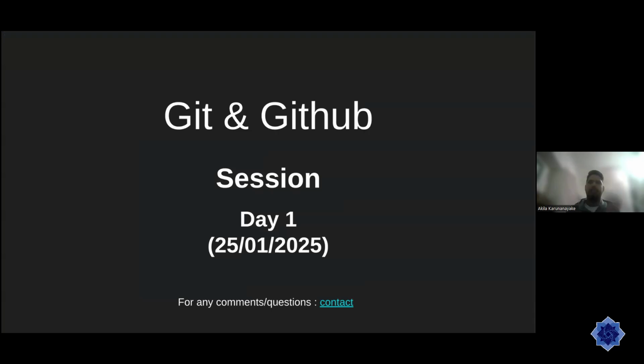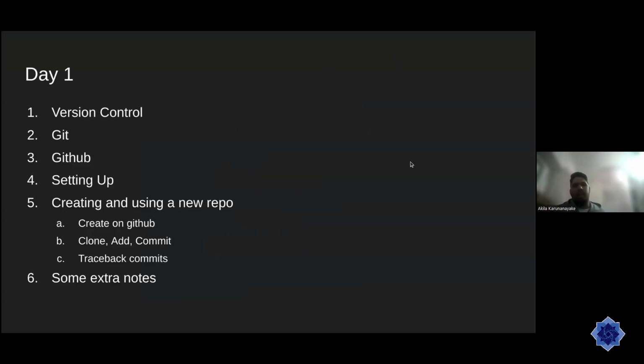So this is a two-part series. In the first session, we'll be looking at things like what version control is, and looking at Git, GitHub, and how they come into play when it comes to version control. And then I'll be giving you a few tips on setting up, and then we'll be looking into doing the actual work of creating a project, creating a new repo, how you can put it all into GitHub, and how to use Git as a tool to keep your files in check.